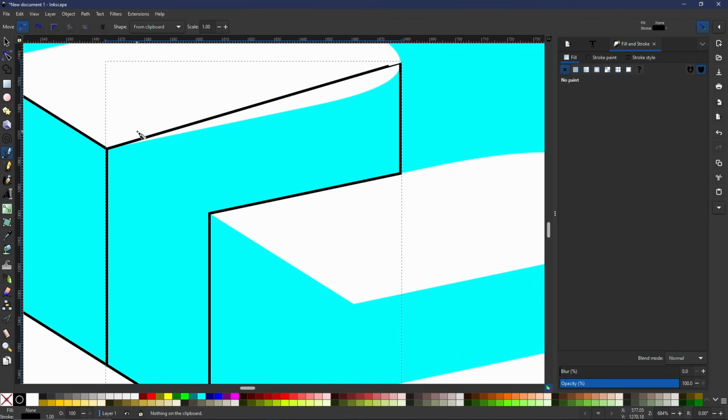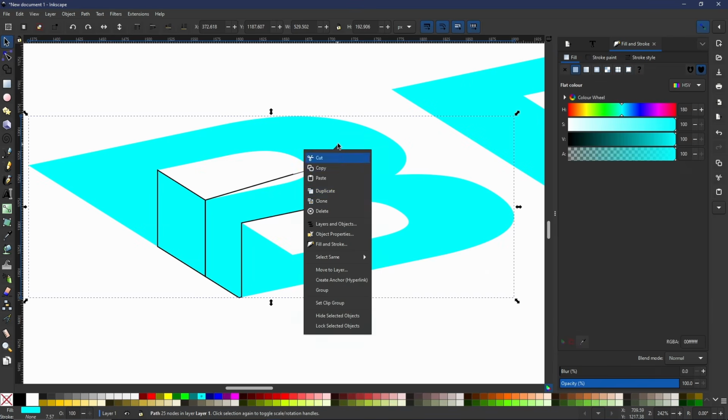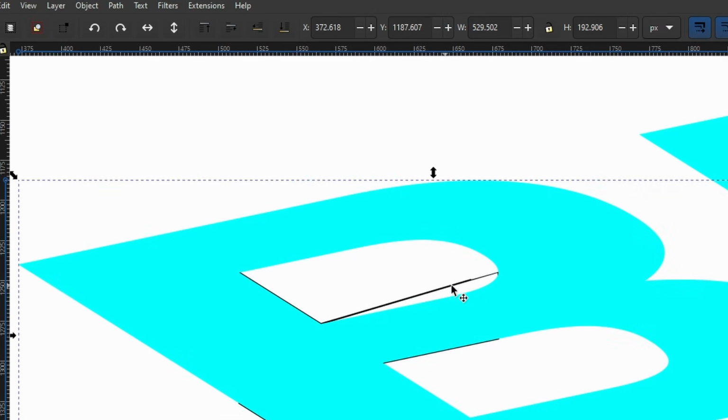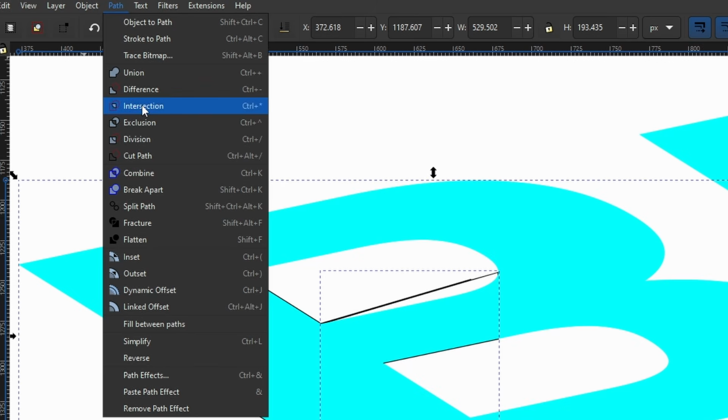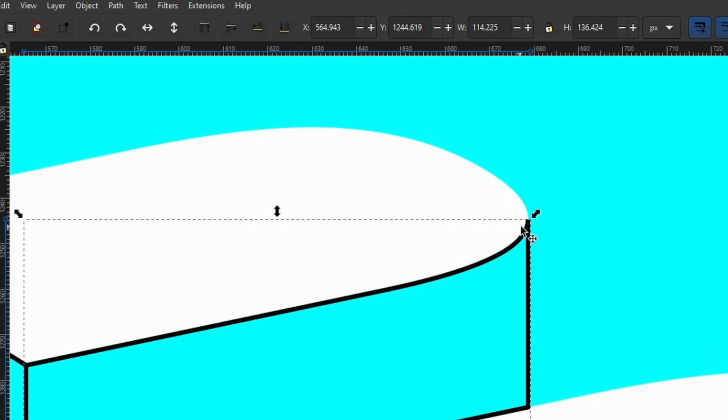Now it doesn't matter that this part is overlapping because we can use intersection. Now we're going to select the canvas to deselect this piece, select the letter on its own and right click, duplicate. Now with that duplicated and selected, we're going to select this piece, and with them both selected, by holding Shift when I select it, we can come to Path, Intersection. And as you can see, it has already done this piece right here.